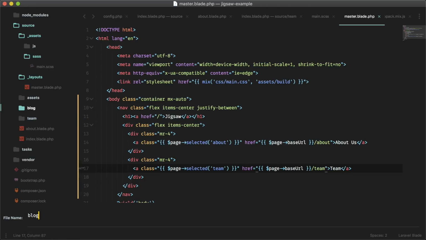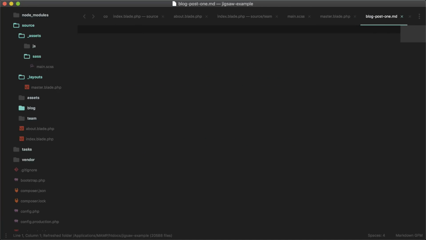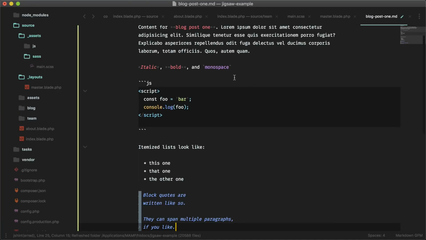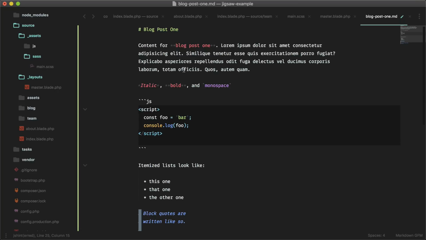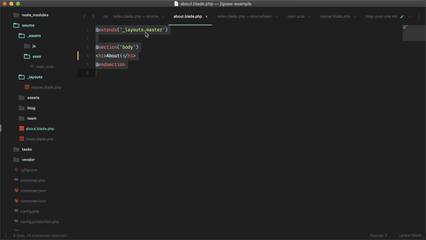Let's call it blog post1.md. And I'm going to paste in some Markdown here. Just a few Markdown elements. And now, since this is Markdown and not a blade file, we have to specify a few things. So in our blade file, we have this extends directive, which lets us know which layout to use. Now we have to do that in YAML front matter. So let's go ahead and do that.